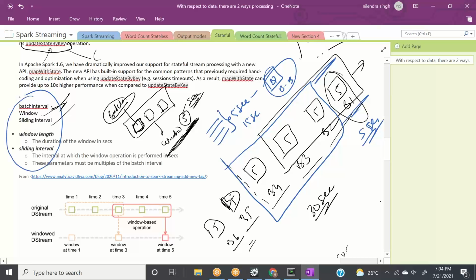That's why I'm covering it in great detail. So batch interval, window interval, and sliding interval is clear. Now, with updateStateByKey, there is no concept of window length or sliding interval. Because we are maintaining the full session information in the state store or in our checkpoint directory. And we know that that was not efficient.